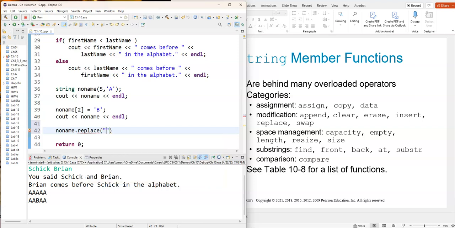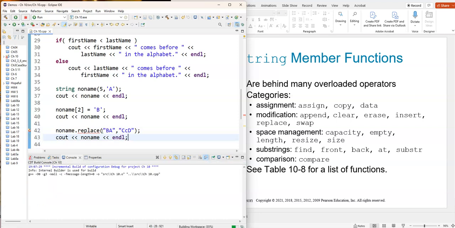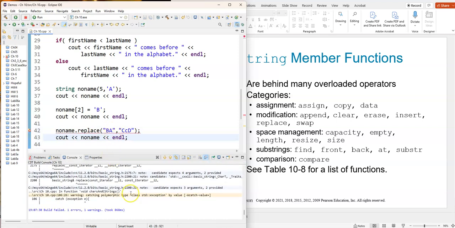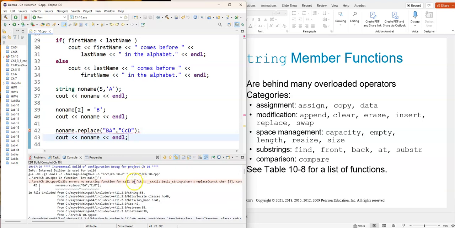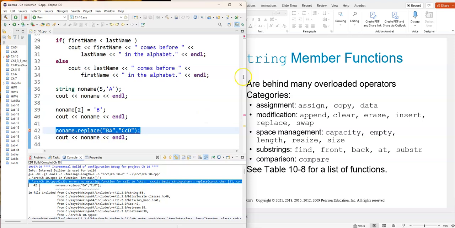Let's guess that. I'm looking for the BA, and we're going to replace it with CCD. There we go. And print it. But it's mad at me. It says it doesn't know replace. One error up here somewhere. Now it says no matching function call for replace.